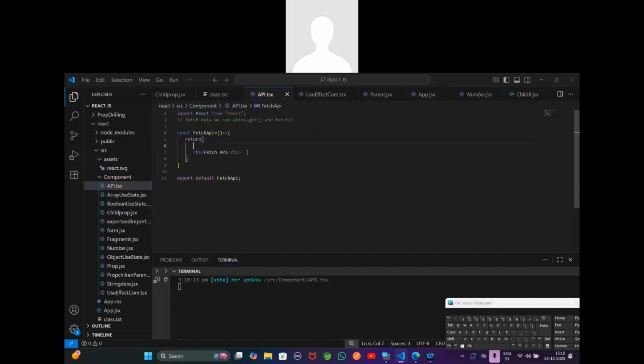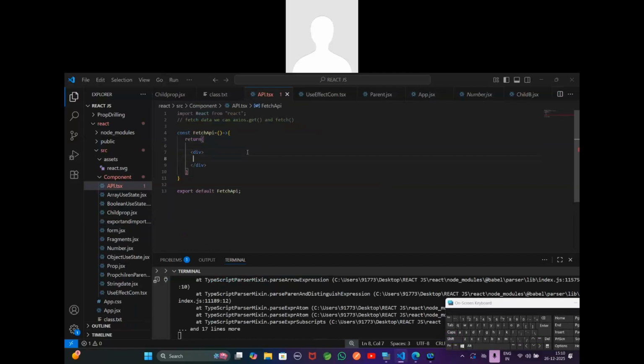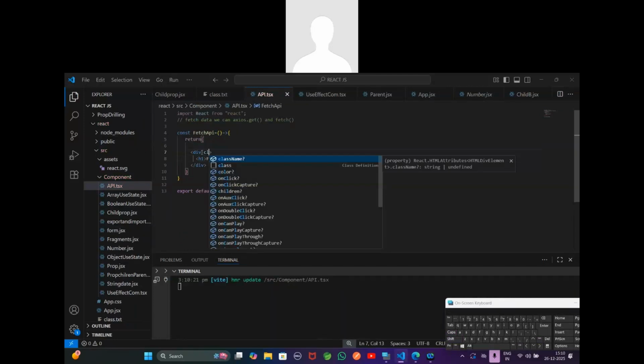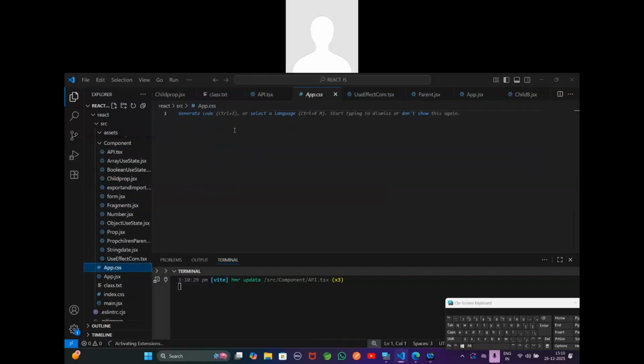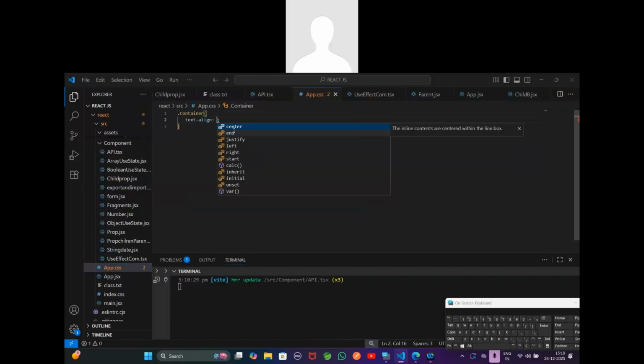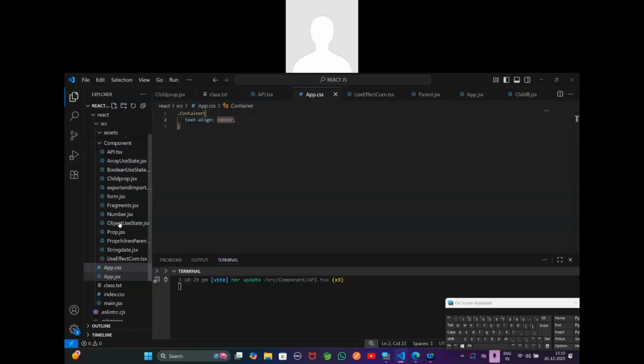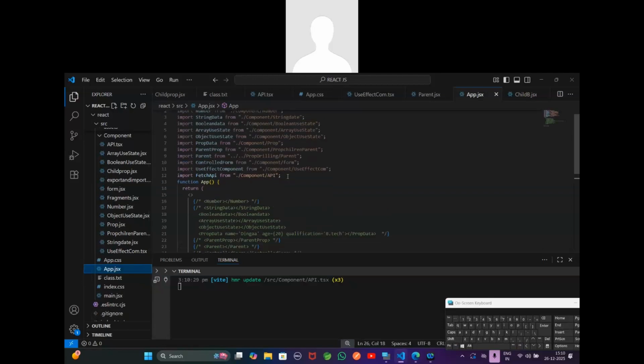Okay, let me wrap this into one division, one parent I'm wrapping. So use className equals container. Just take this className container and go to app.css, write some properties here. The first property I'm using is text-align center. Is it applying? No. So first check whether we added it into app.tsx. No, right? So we need to add that.